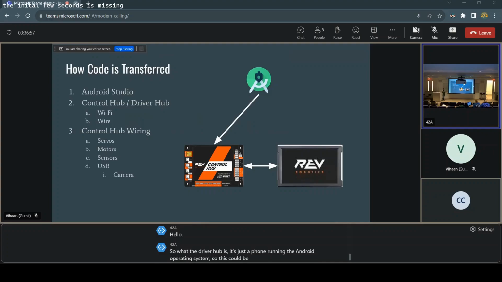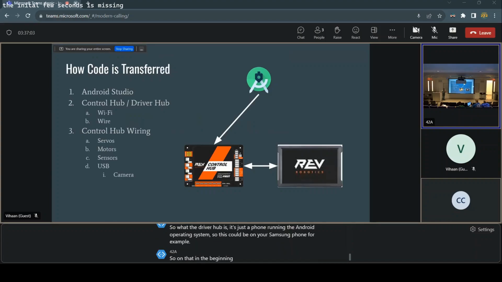There are also USB ports on the control hub, which allow us to attach things like cameras to it, so we can do vision during the game.